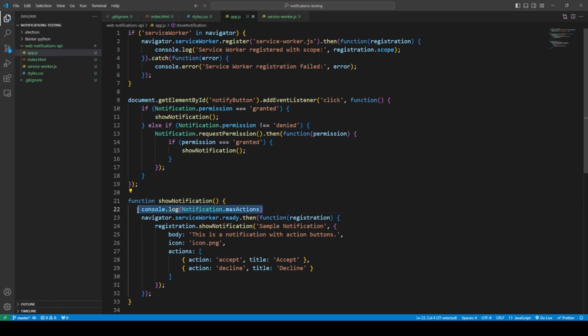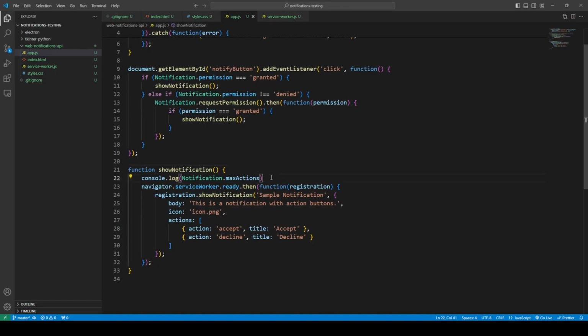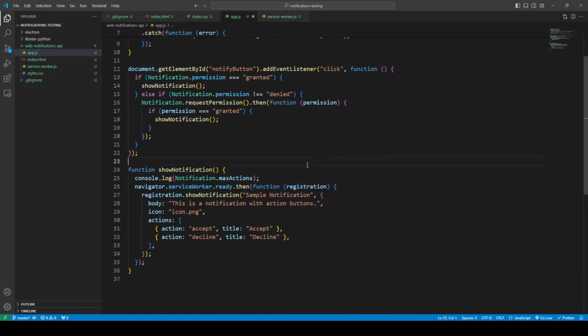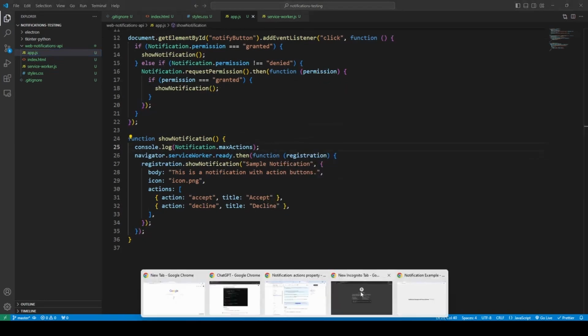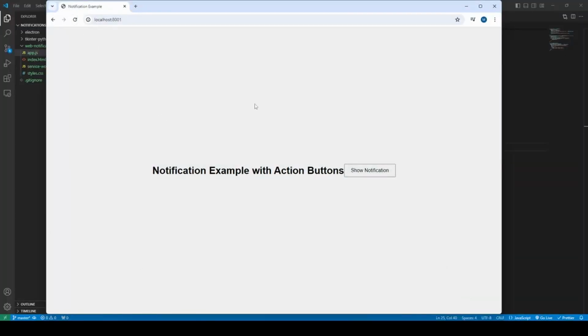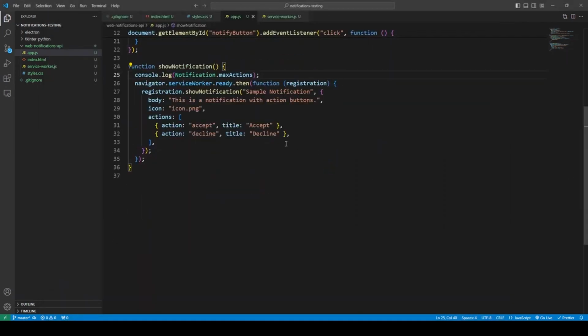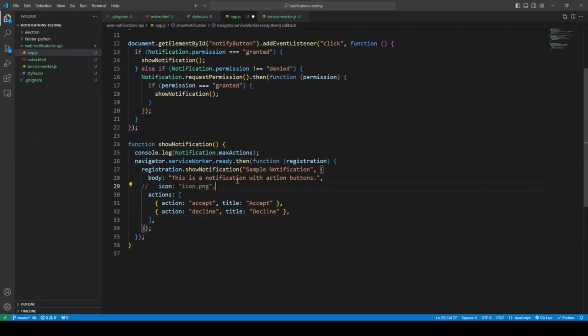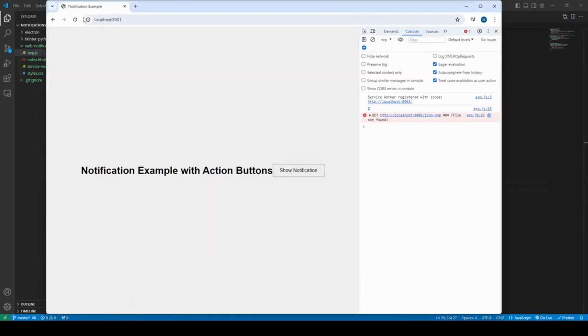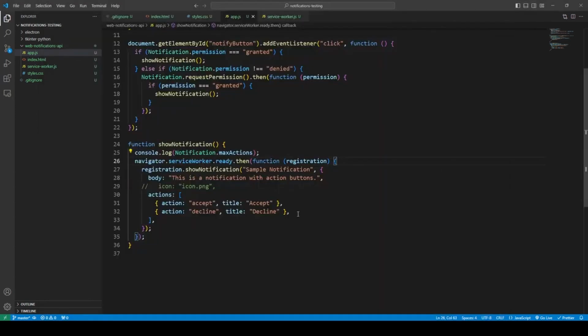I could just do it on page load, but I'll just do it here. Because why not? So let's refresh and check the console. Click this. So 2, interesting. So if I try, do I need an icon, by the way? Nah, it still works without it. Okay. So 2. So if I try to add another one, let's see.